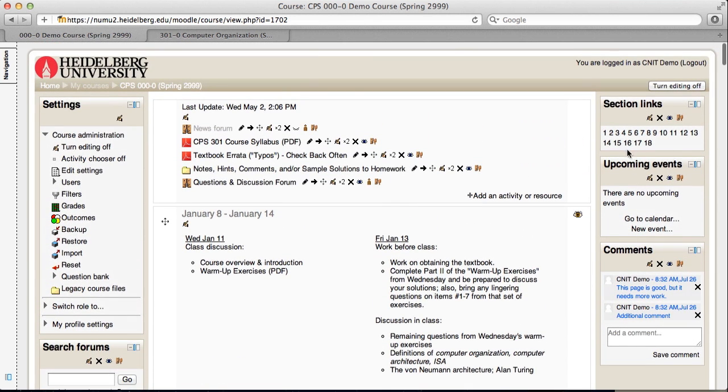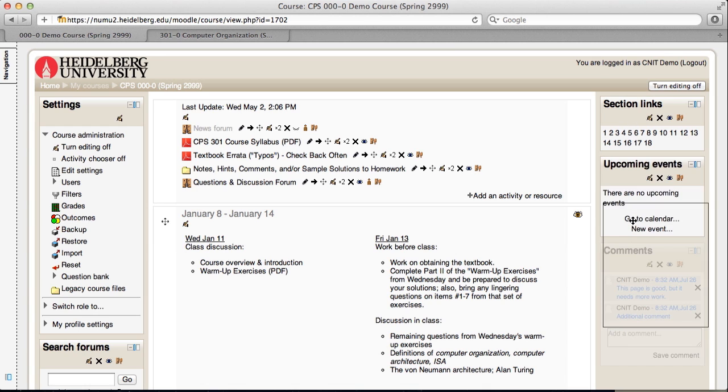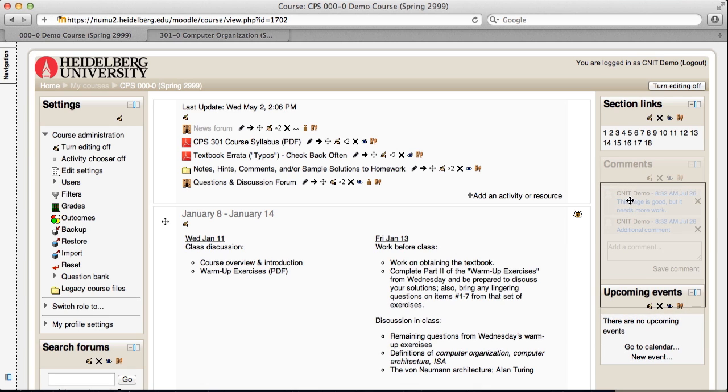And if I now want to move it between these two blocks, section links and upcoming events, I'll drag and drop it again. Wait for the grayed out version to appear where I want it. Sometimes the mouse is a bit touchy. There it is. Release the mouse, and there I am.